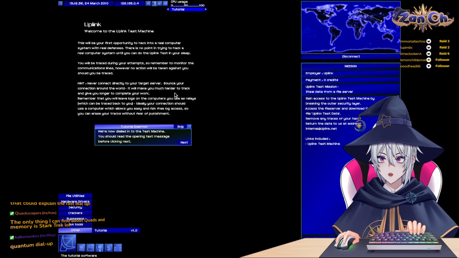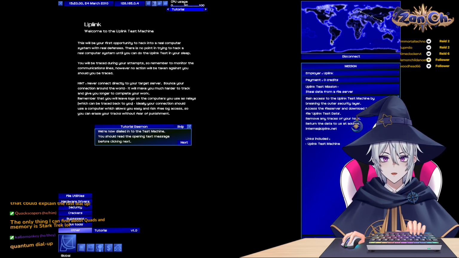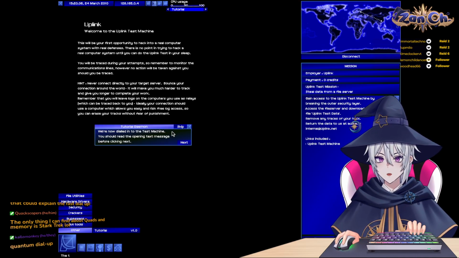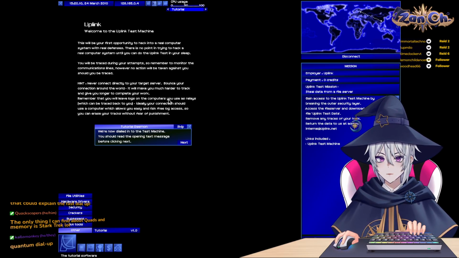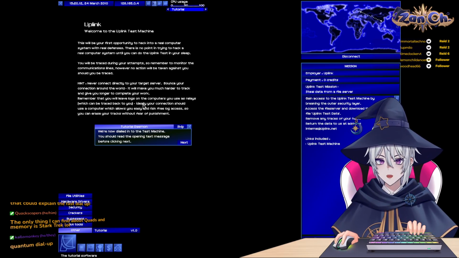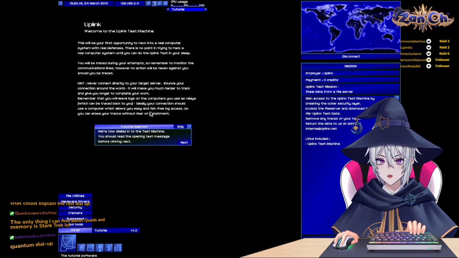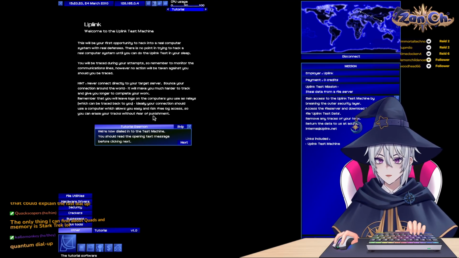We could have done this in Greyhack, but I didn't. But that is a possibility. Right now, we're connected to a Hong Kong server, it looks like, but we don't need to be doing that. Remember that you will leave logs on the computers you will use as relays. Ideally, your connection should use a computer which allows you easy and free risk log access, so you can erase your tracks without fear of punishment.